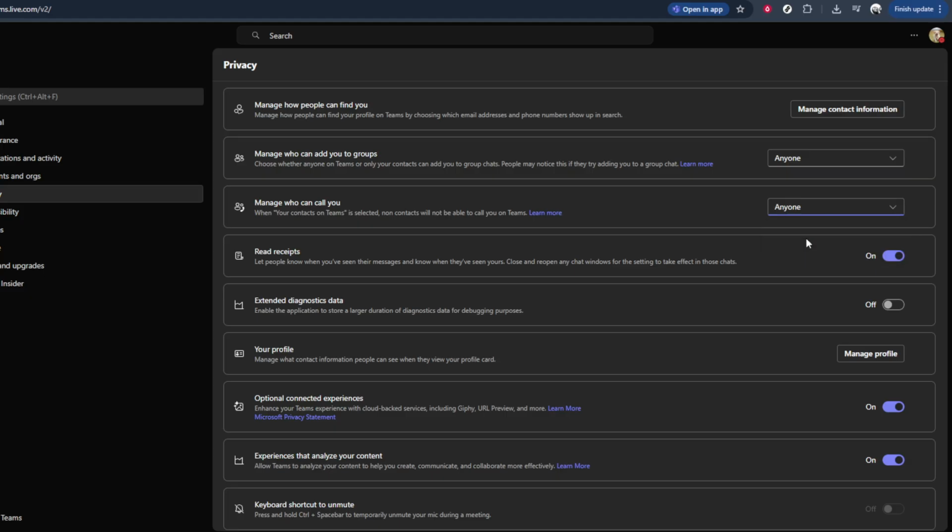Within the privacy settings, scroll or look for an option called Manage Who Can Call You. This is the specific control that lets you decide which people are allowed to place calls to you in Teams. Click on this option to open its details. Next, you'll see a drop-down or expandable menu next to Manage Who Can Call You. Click the small arrow to expand it.